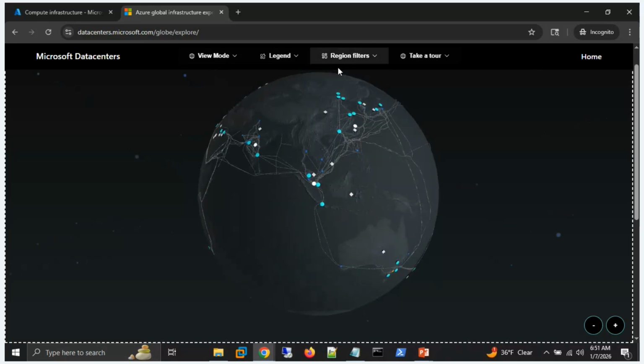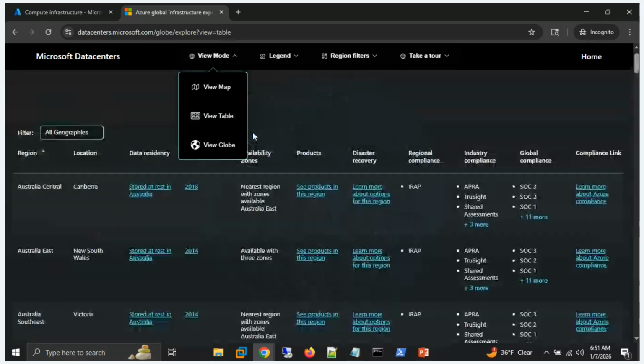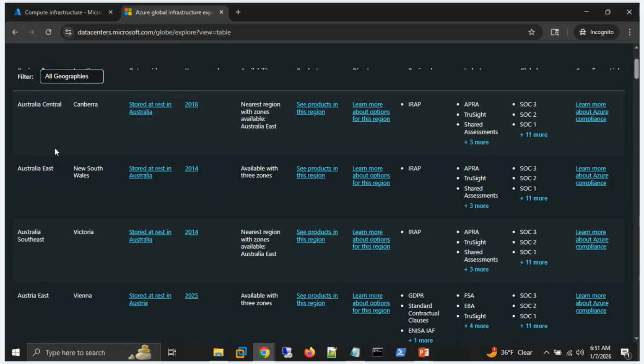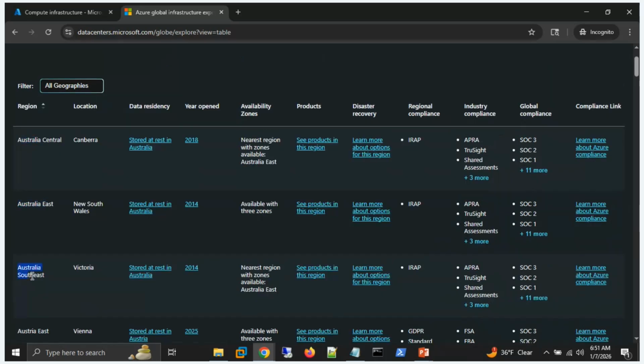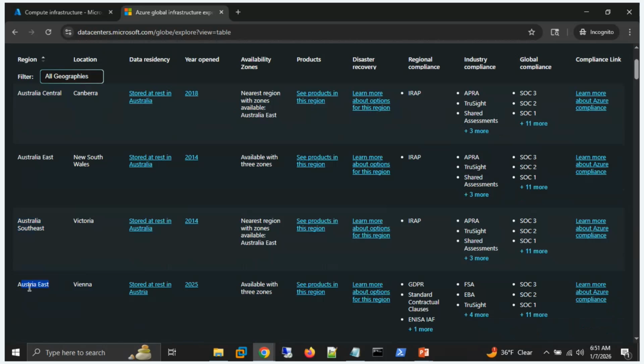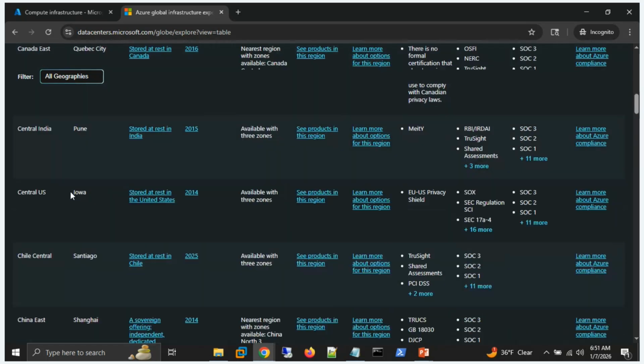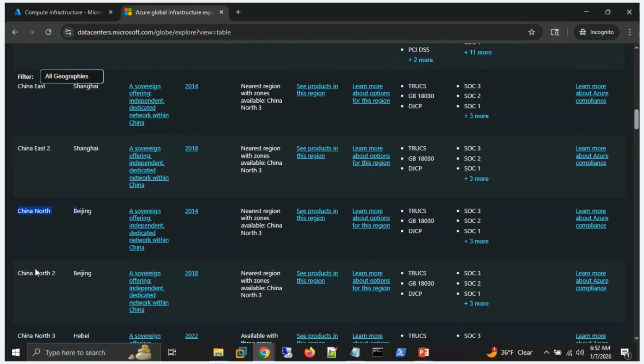Here we can see a table view also. This is better. So they have regions in Australia. You can see how many they have in Australia. Sorry, this is Austria, not Australia. In Australia, they have three. In India, they have Pune. This is in China. So here we are.